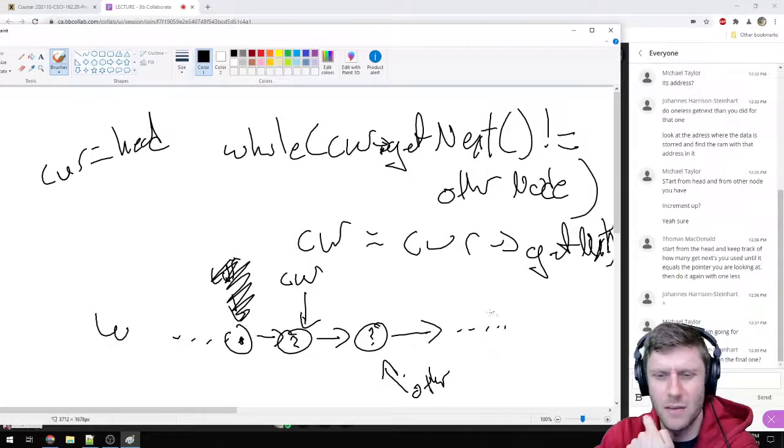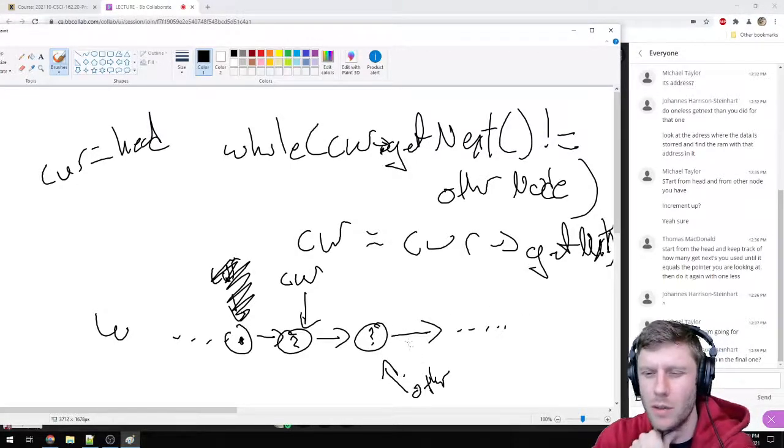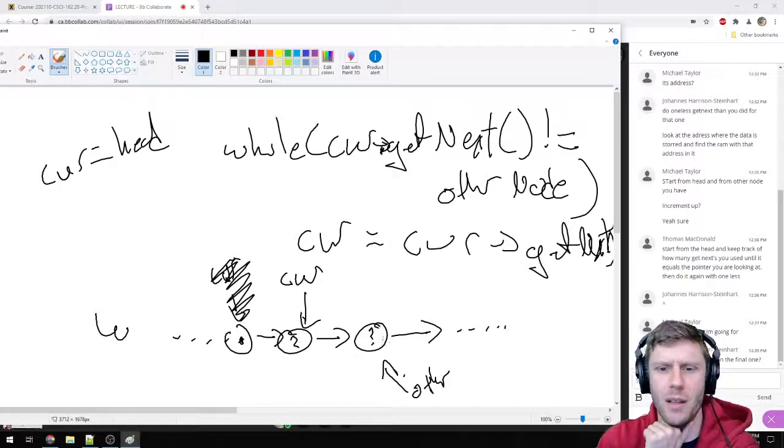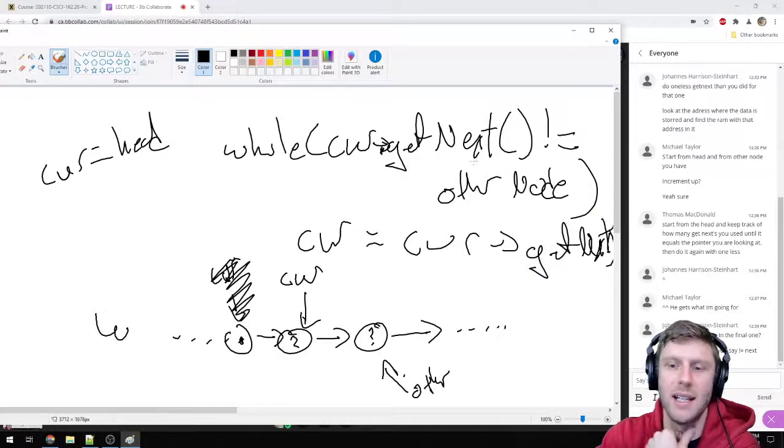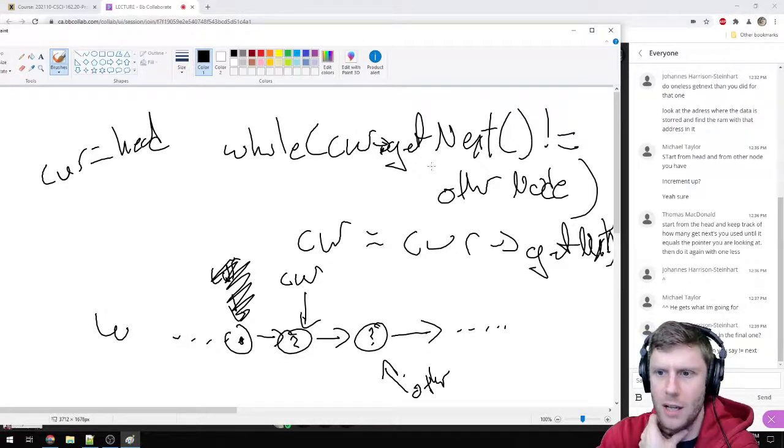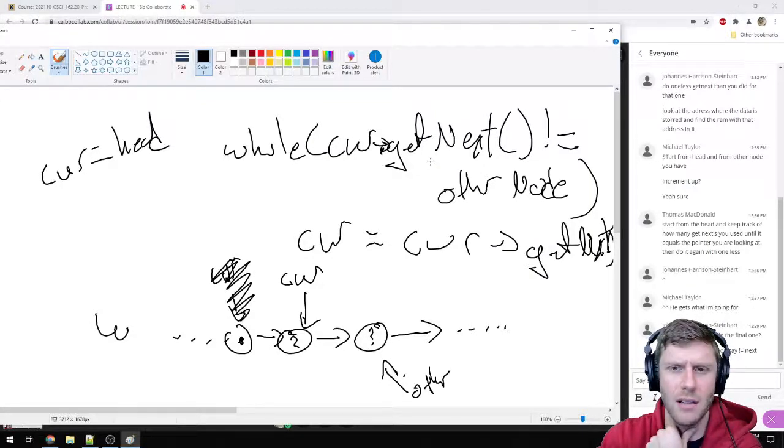So we know the data in the final. No, I'm not sure what you mean. Maybe this is just assuming the node data. When you say that, get next is a pointer to a node, not the data. You would need get data. So we know the data in the final one. I still don't understand the question.